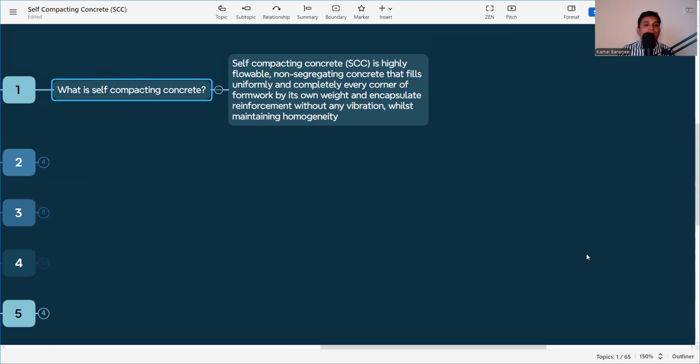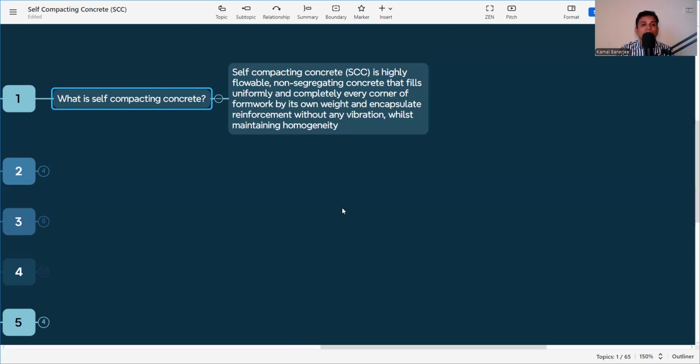So what are the properties of the concrete that have to be fulfilled: strength, durability, the segregation will not happen, bleeding will not happen, and it will flow to every corner, and there will be no air pockets because it does not require any compaction or vibration. So whatever stability the concrete has, that is called self-compacting concrete. It is highly flowable because it needs to flow by its own weight. Non-segregating concrete that uniformly and completely flows to every corner of the formwork. So that is the definition of self-compacting concrete.